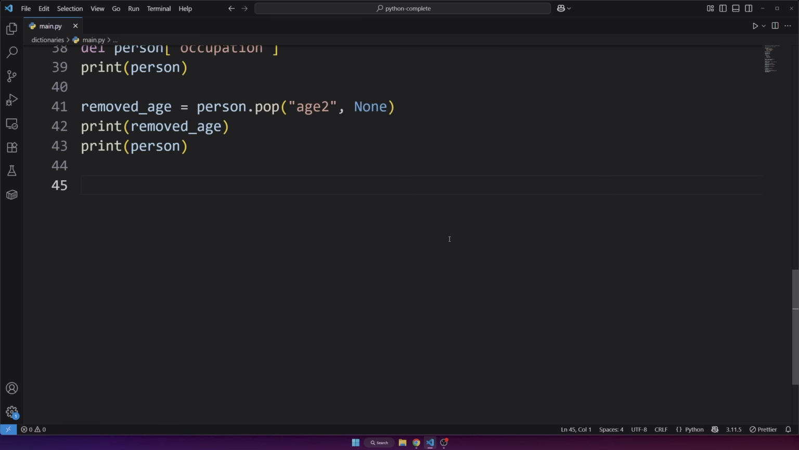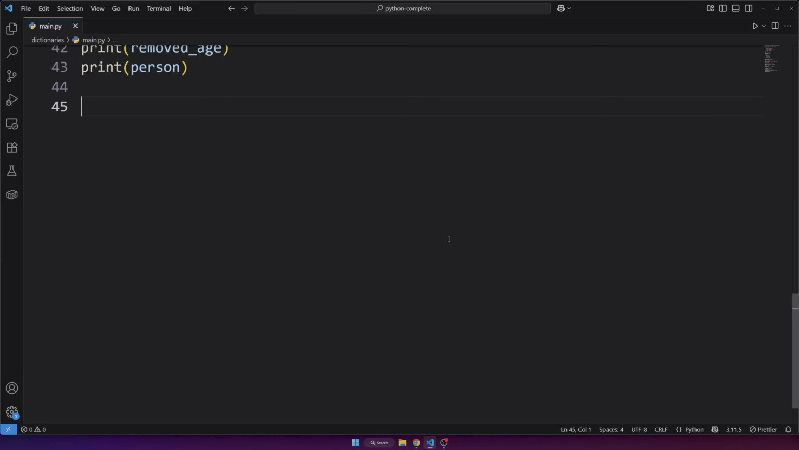So those are just some of the methods that you can call upon dictionaries, like you can do with strings and lists and stuff like that. Those are going to be pretty useful all the time for doing stuff with dictionaries.